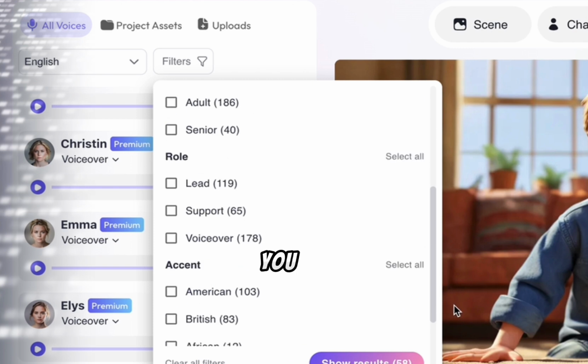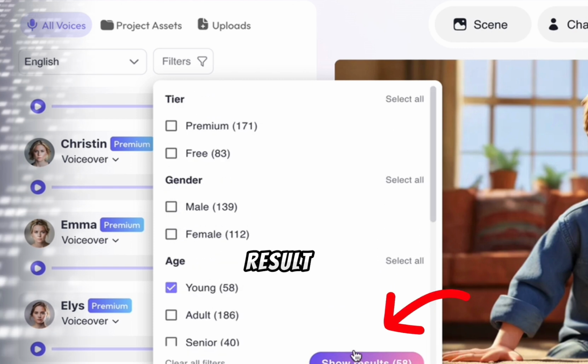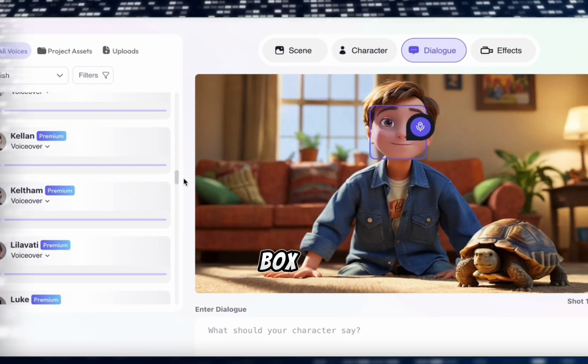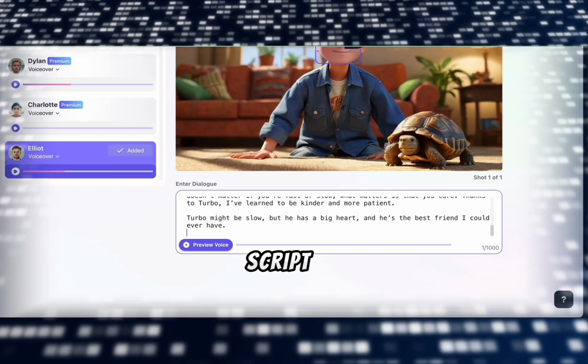Choose the accent you want, like American, British, or African, and click Show Result. Now that we have a voice, paste your script into the dialog box. I already saved a script in Google Docs using Artflow AI's Story Studio. I'll copy and paste the script into the dialog box and preview the voiceover.